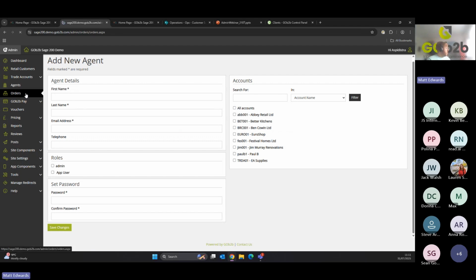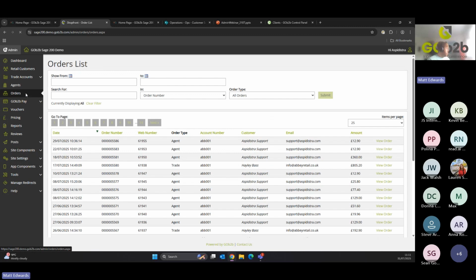So next we have got the order screen. This will give you an overview of all the orders placed on the site. So it'll give you the order number, the web number, what type of order it was, so whether it was an agent order, a trade order placed by a customer, or a retail order. Gives you the account number, gives you the customer name and their email address.